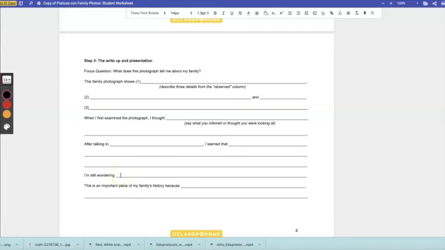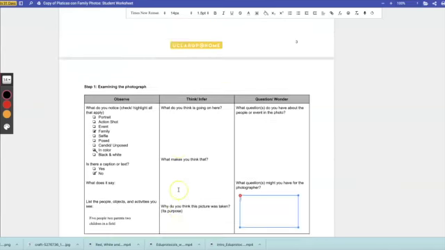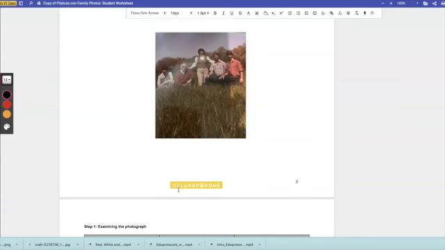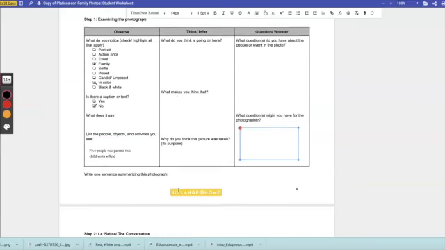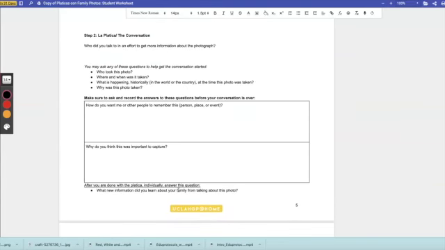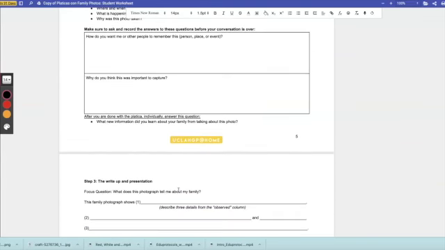I'm still wondering why this place was taken. Like, did we know about it? This is an important piece of my family's history. So if I go back here and I look at the picture, it shows that the people in this picture look like they're pretty grown up, maybe almost out of high school or beyond. So maybe it is one of the last times we got together for a picture.